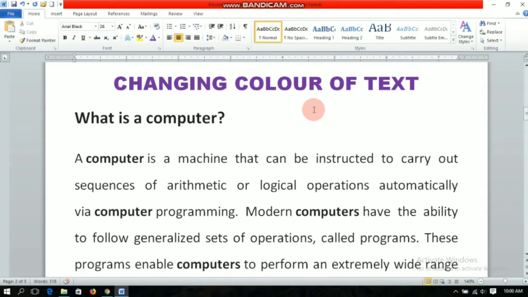So here I have written one text in which all the font is in the same color, that is black color. Okay, so first of all, as I told you in our previous class also, if we want to do anything or edit any document, we have to select that particular text which we want to change or edit. So what we will do, we will just select.